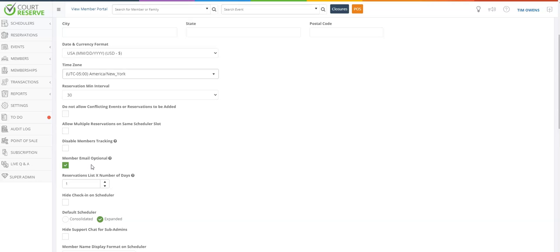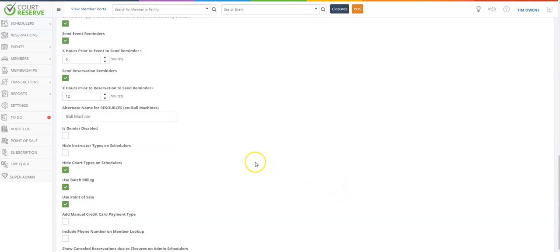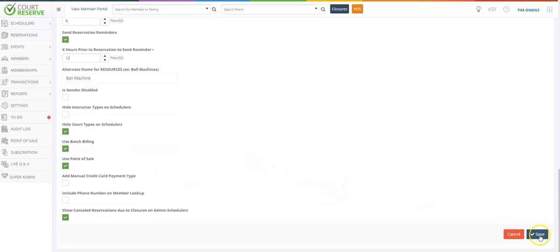You will want to have email optional because you will have some members that won't have email, and we can set them up with a username and password. Know that your members cannot share emails in CourtReserve, so this is a great box to check. Make sure you scroll all the way to the bottom and click Save.